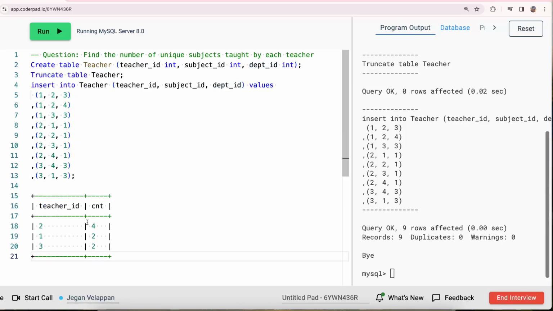So teacher ID 2 has 4 subjects, and teacher IDs 1 and 3 have 2 subjects. If we see here, for teacher ID 1 we got 3 records. Subject 2 is for departments 3 and 4, and subject 3 is for department 3. The same way for teacher 3, we got 2 records, subject 4 and subject 1. So for every teacher we have the output here, and for teacher 2 we got 4 records and 4 distinct subjects.